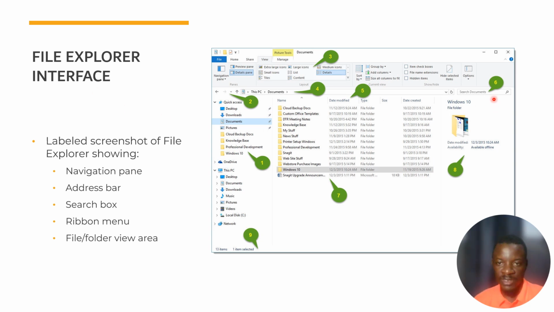Then the search bar, which is here, helps us find specific files or folders. Then we have the ribbon menu, which is this, which contains various tools and options, and the main menu displays your files. So this main menu displays your files and folders.